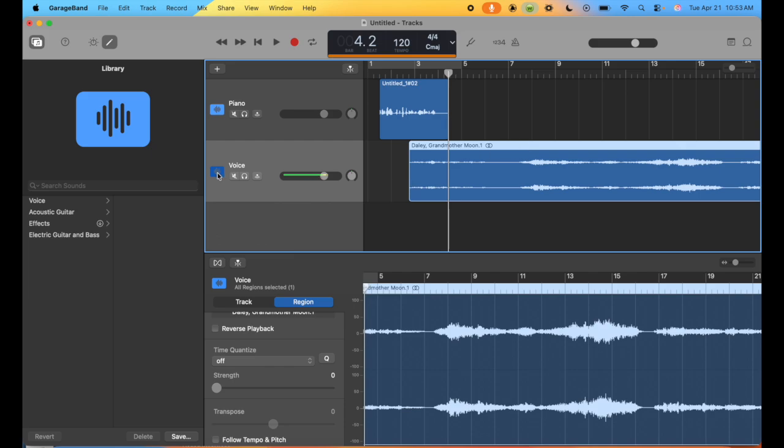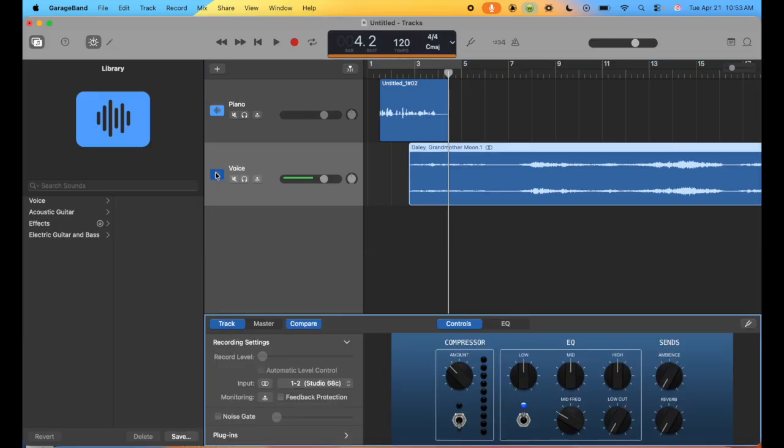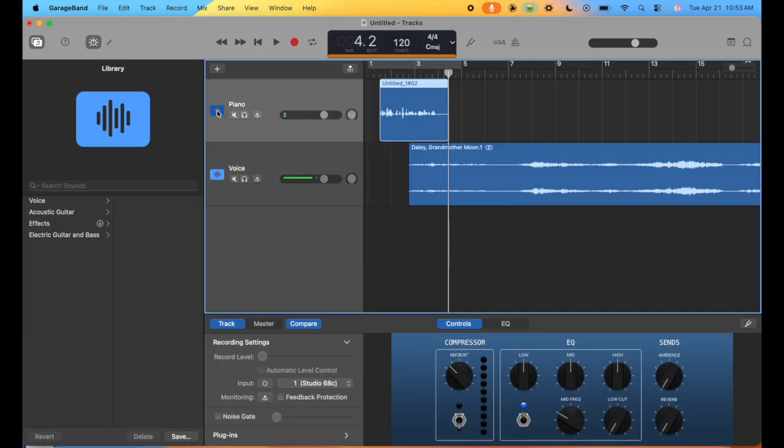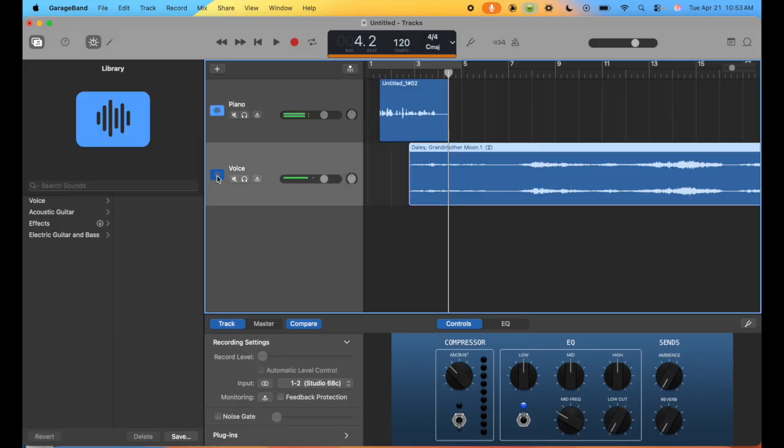To go back, let's go look at one other thing. Double click on the track here again, or click on this element here. And you can adjust the compression, the EQ, and other things, the reverb. Again, we won't get into the details of this, but these are options for you.